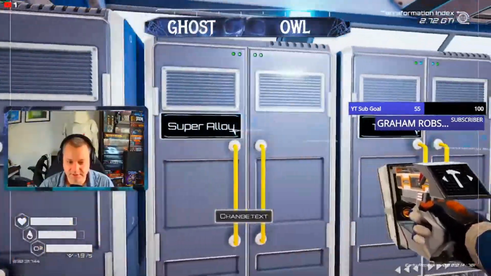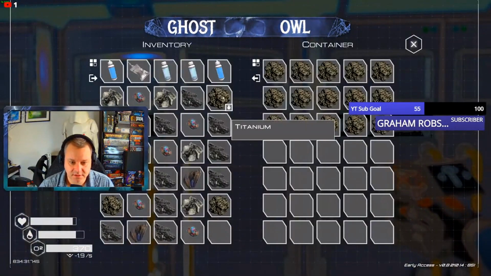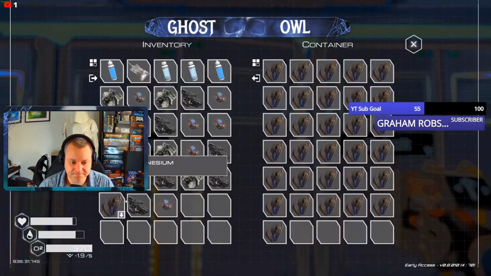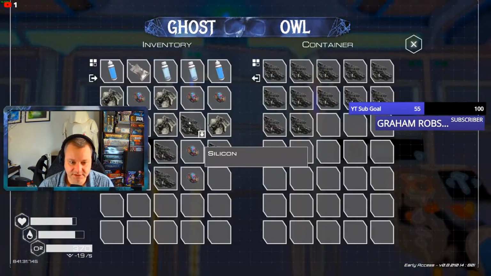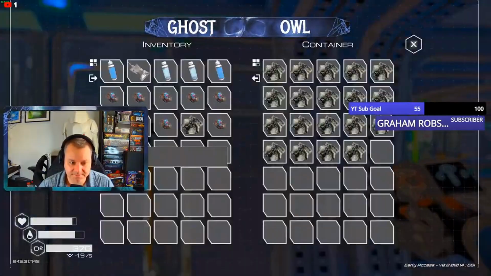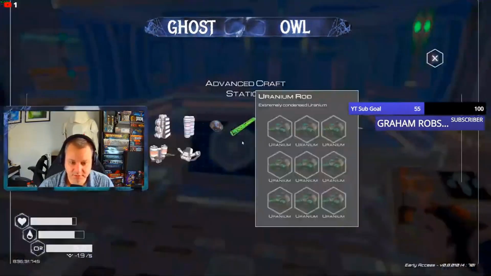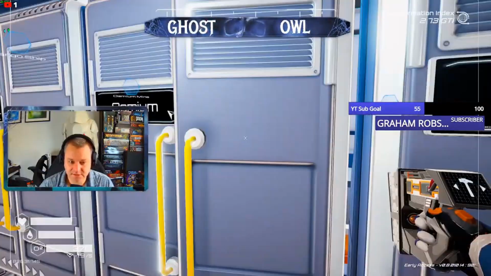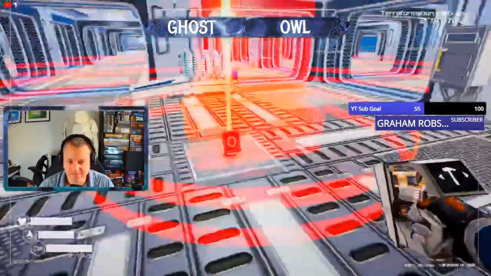Right, so we got more super alloy than I realised there. Titanium, magnesium, cobalt, no. Silicon, we got a stack of silicon from there. And a bunch of iron as well. We need to make a super alloy rod. So that, and then we need 2 osmium. I think that was it, yeah, that's it. Right, auto crafter then.